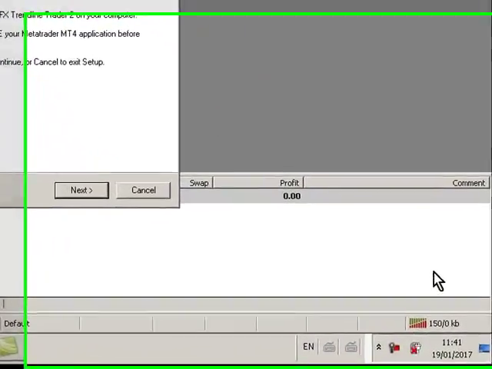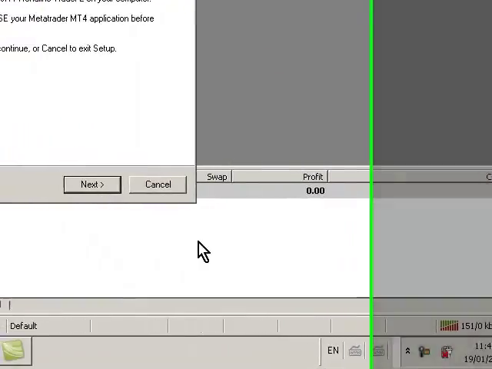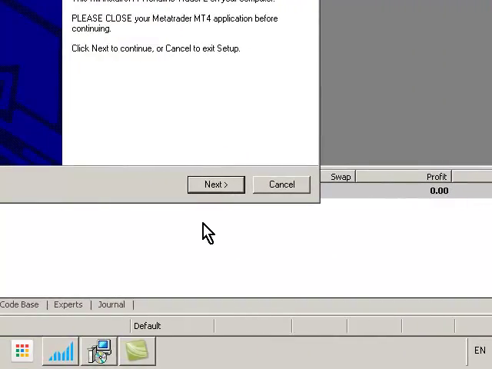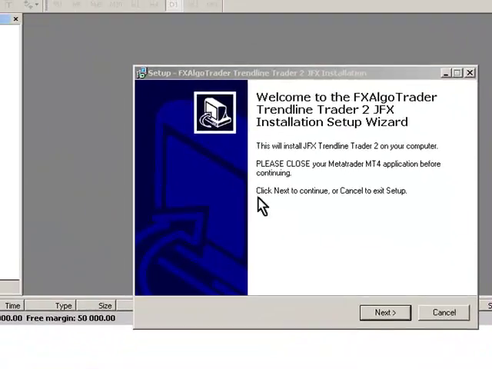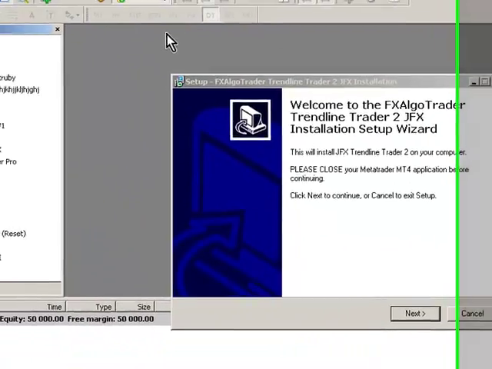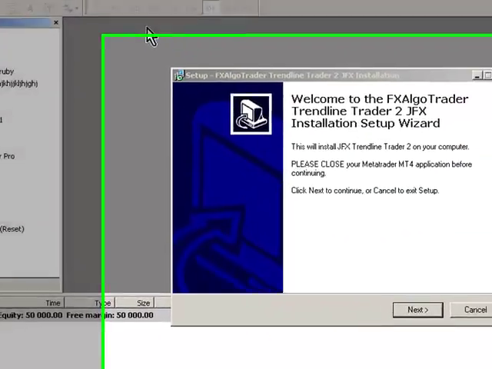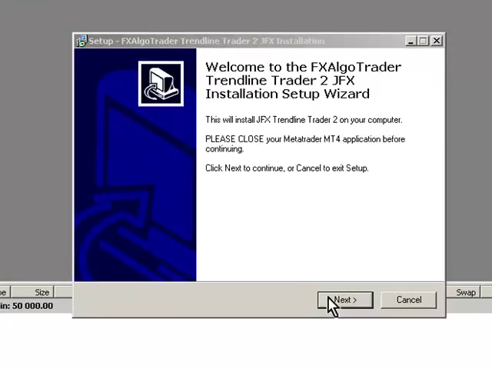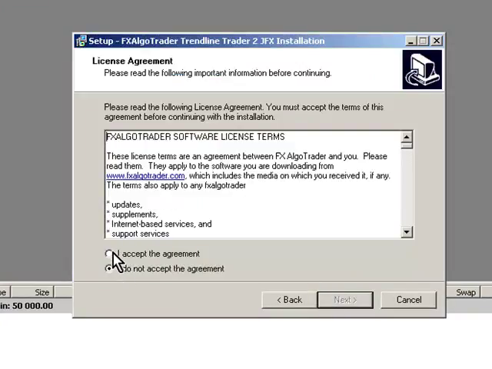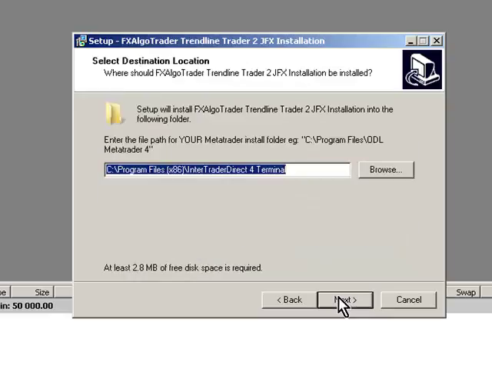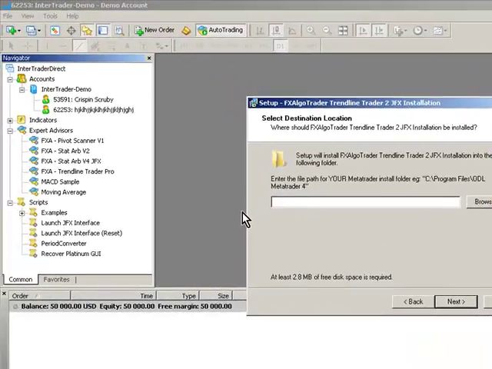This is a JavaFX enabled automated trendline trading system, and you can see here we've got the installer, and behind the installer we've got a demo account, an MT4 demo account. So the first thing to do is to click next, agree to the license agreement, and the next thing here is to put the MT4 data folder into this text field here.